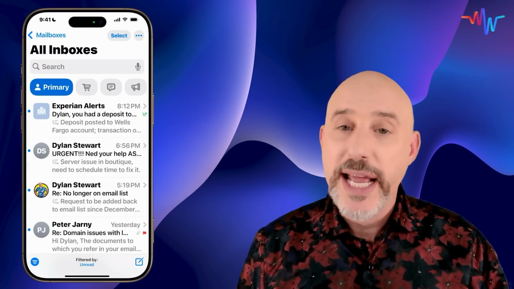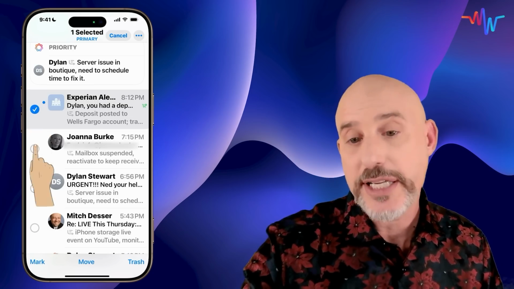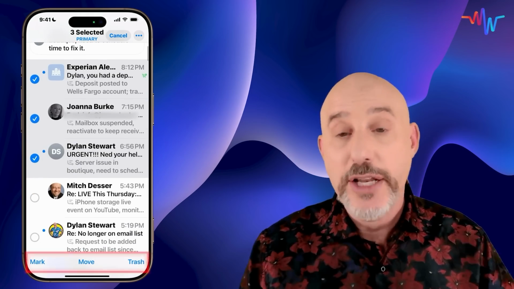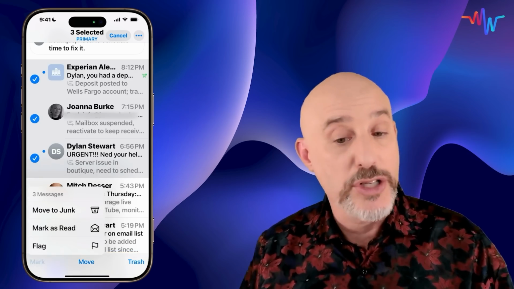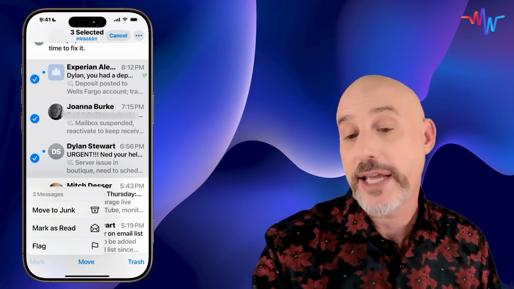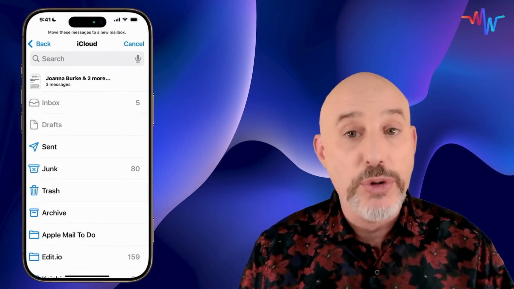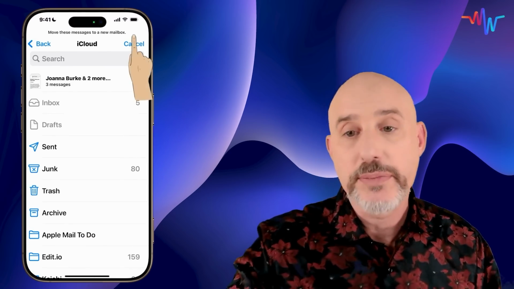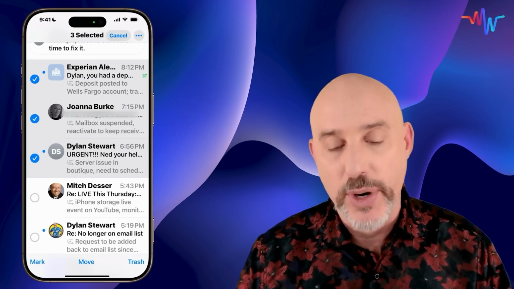Also, in the upper right-hand corner, you've got a select button. The select button can allow you to easily select multiple messages, and using the buttons down at the bottom, you can click the mark button to mark it as junk, mark it as read, or flag it. You can click the Move button to move those messages into any folder in any one of your email accounts. Or you can just trash it by clicking the Trash button on the bottom right corner.